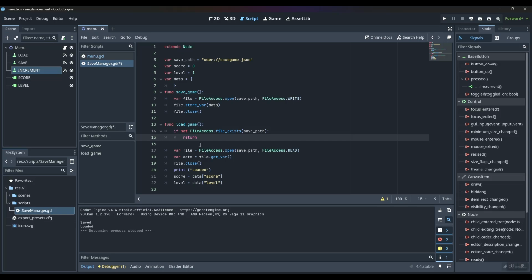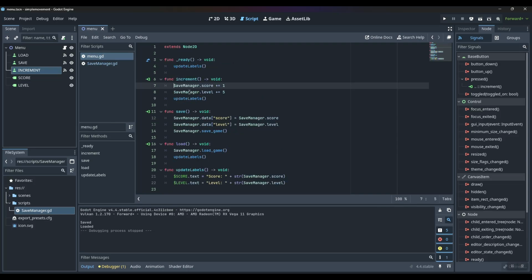And then again, if the file does exist, I'm opening with read access. I'm doing a file get variable. Again, this allows me to pull the data from Godot with my strongly typed variables. Strings are strings, ints are ints, floats are floats. I'm going to close the file. Again, I did a print here because I was using that for debugging. And then in my case, I'm just setting my global score to what was saved and my global level to what was saved as level. And then I'm going to hit Control S here to save where I move those.